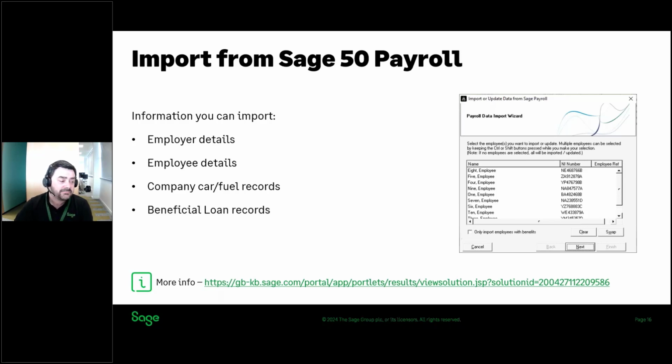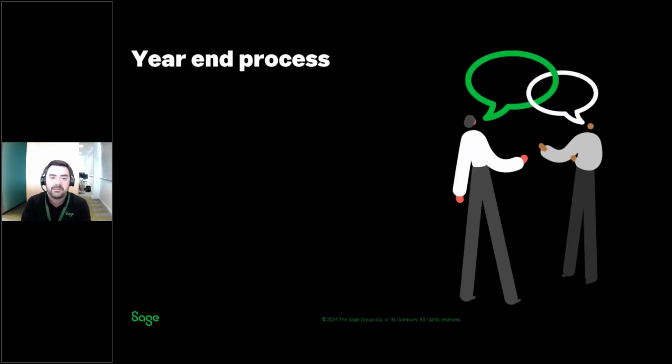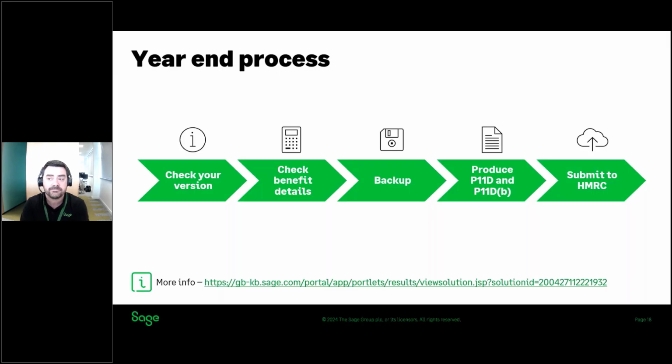So once that's all been done, it's then time to start thinking about the year-end process. For this part of the webinar, I am going to take you through the process, including the submission to HMRC. And we'll start with a quick overview of what's involved. On this process map, we've got a little bit of preparation to begin with. First of all, we're going to check our version and make sure that we're using version 29 for tax year 2023 to 24.